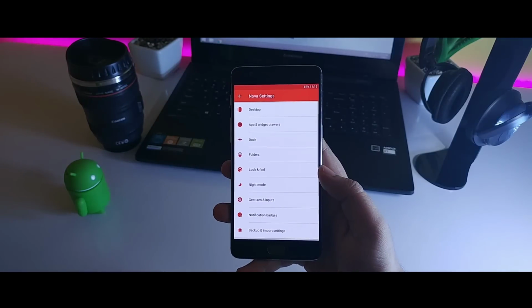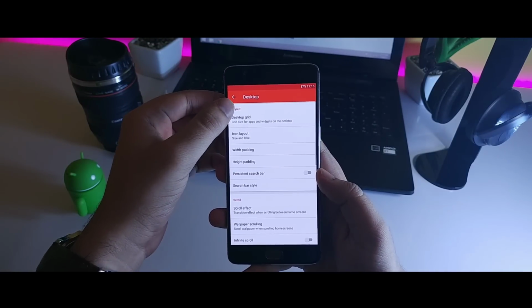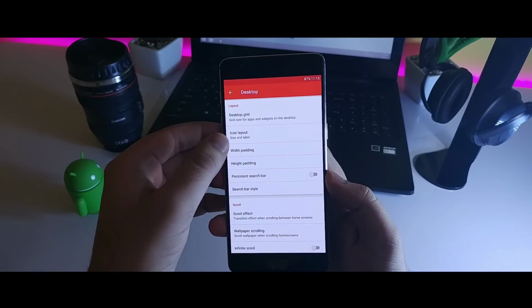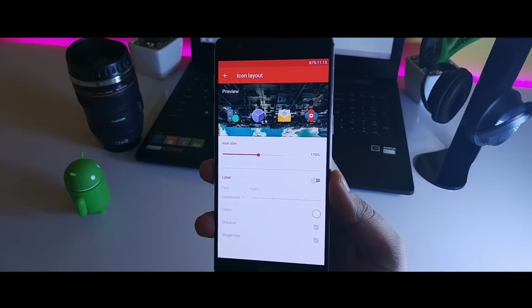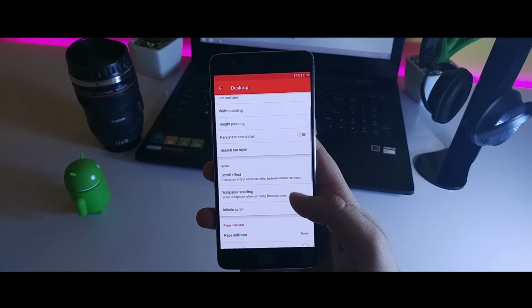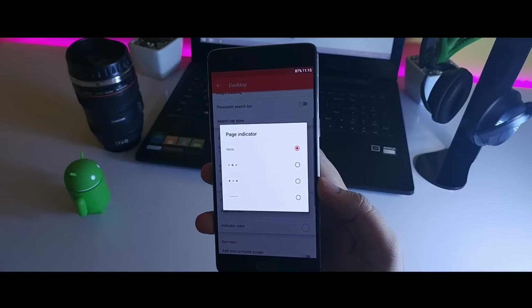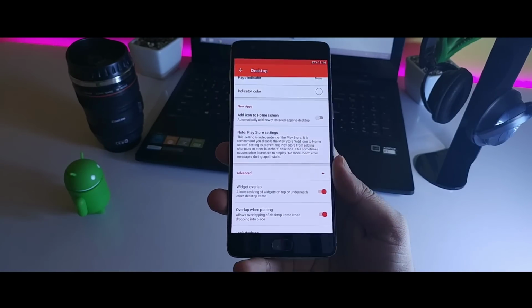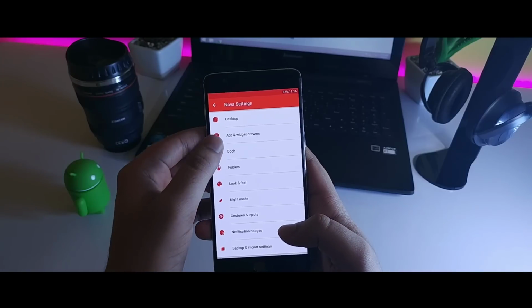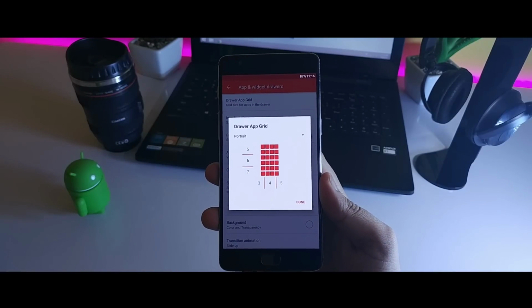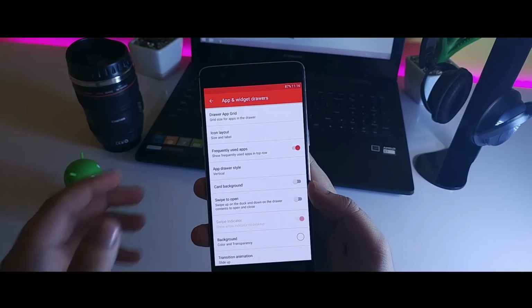And then head over to the Nova settings, go to desktop, set the grid size to 10x7, and increase the icon size to 110. Make sure you disable the label as well. Then set the page indicator as none, and enable widget overlap and overlap when placing. Then go to app and widget drawer, set the grid size to 6x4 and icon size to 110.